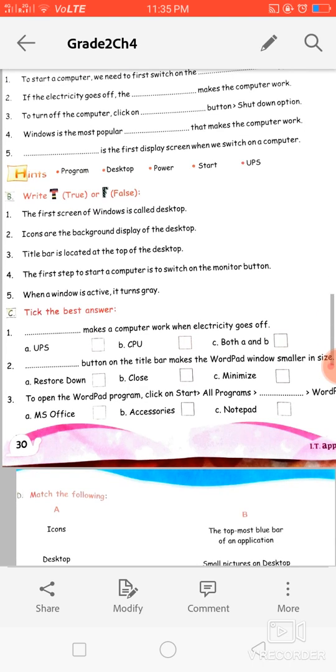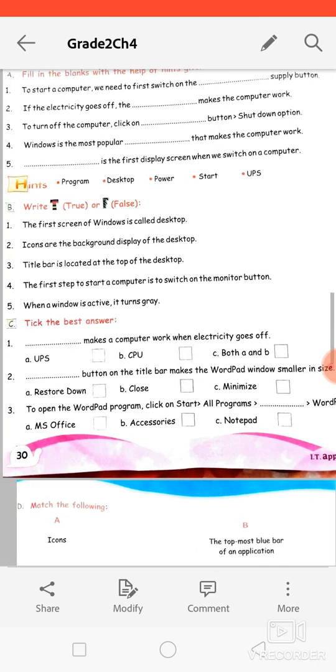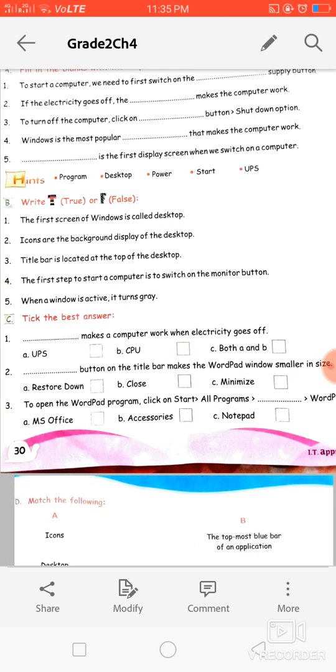Next is the MCQ part. Who makes a computer work when electricity goes off? It's UPS, not CPU.